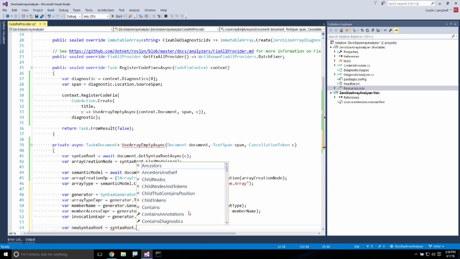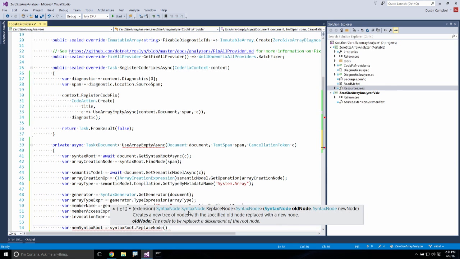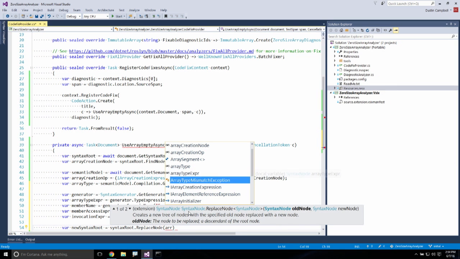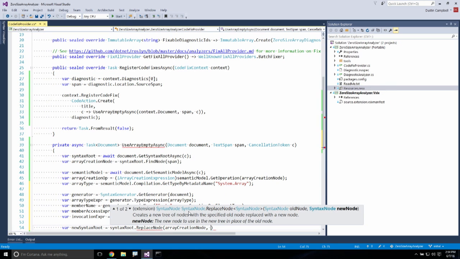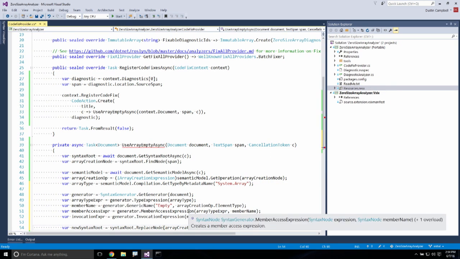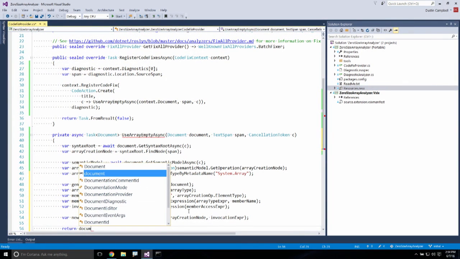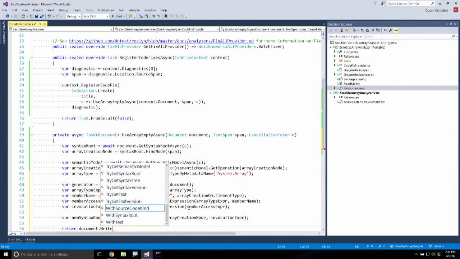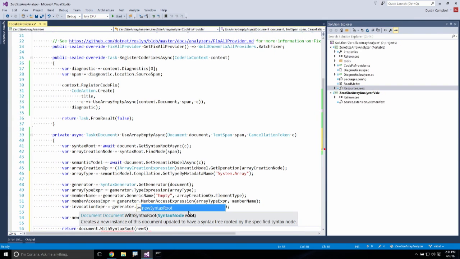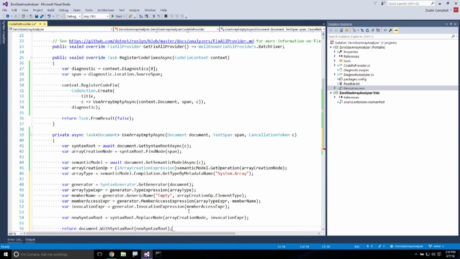So now I'm going to take my syntax root and I'm going to replace the original node, which was the array creation node, right up here, the original one I got, with the one I just created, the invocation expression. And I'll return from this the document with our new syntax root. Okay? And let's F5. Let's see if it works.